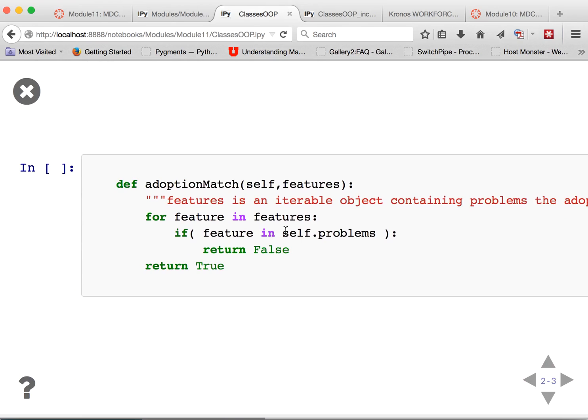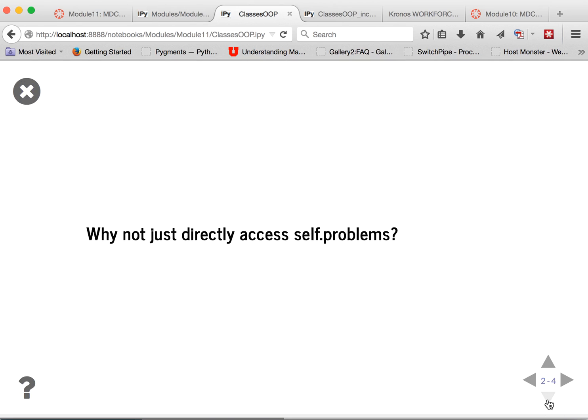Okay, so let's do a function adopt match. And what we're going to do here is pass in a bunch of features or issues related to the person that wants to adopt the animal. Say they have a cat, and if any of the issues they have are in the problems list of the particular animal, then this will return false, that this is not a valid adoption match. If none of the features or issues that the adopter has are problems for the adoptee, then it will return true. And this is again addressing the question, why not access self.problems directly? We don't want the user to have to know how problems are represented in our code.